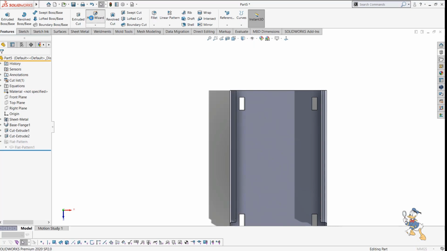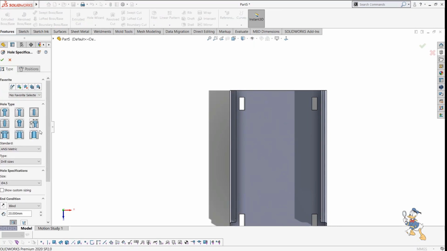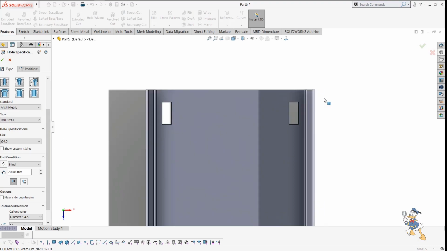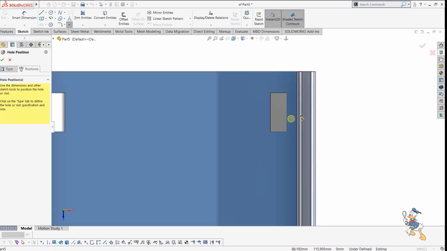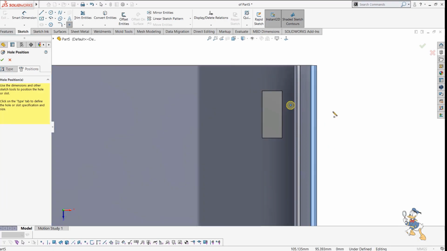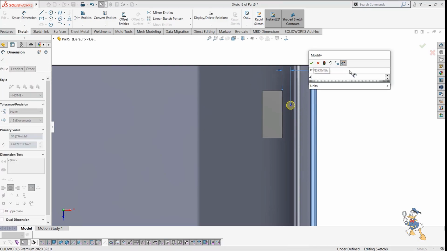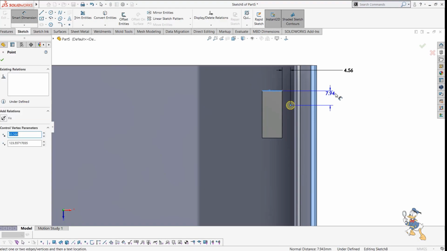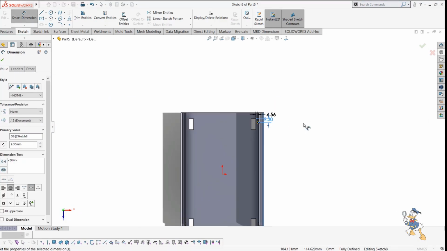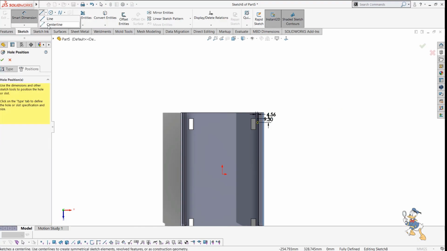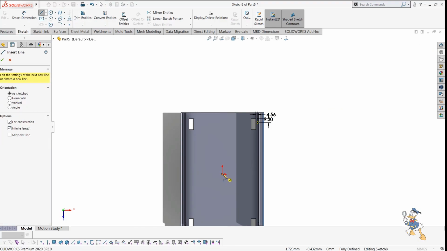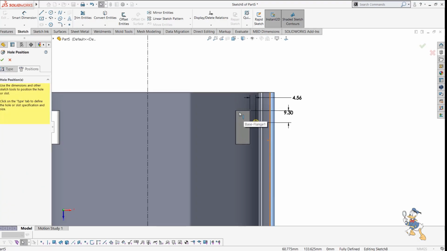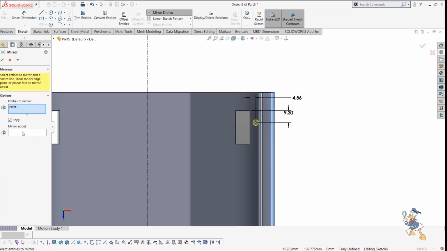We have some more enhanced features like Hole Wizard, which are very usable in circumstances where we need to use some standard stuff, like drill holes in it, and we just need to use the Hole Wizard feature. We just need to provide some dimensions in it, like 4.6 and then 9.3 from here, and I just need to mirror it. So let's see how we can mirror this one. We can click this one, feature, select mirror about this line, check it out.